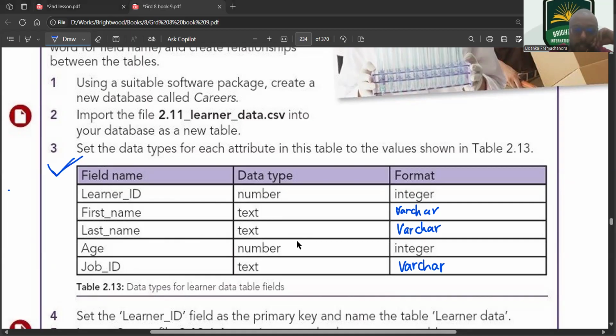Okay, write it. Write this table, please. If they are having learner ID, first name, last name, the learner ID is a number. So if they are having a whole number, it should be integer. If they are having text, it should be varchar, data type of varchar. Okay, write it down.